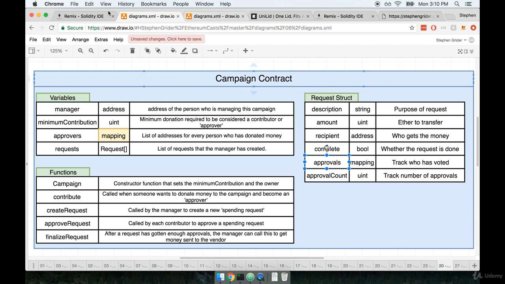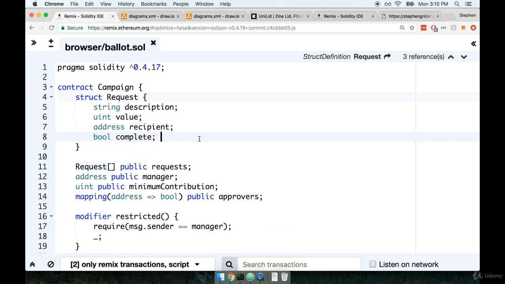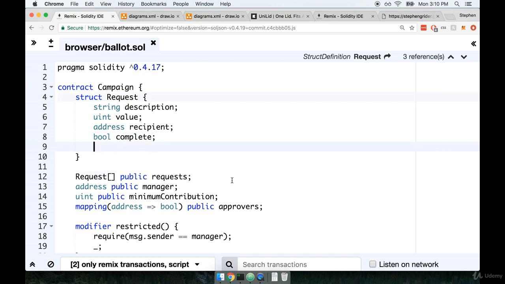So let's give this a shot. Back inside my Remix editor, I'm going to find my request struct, and then underneath the complete flag right here, we'll add on two new fields. The first one is going to be a uint that keeps track of the number of yes votes that this request has received. So we'll say approval count, like so.